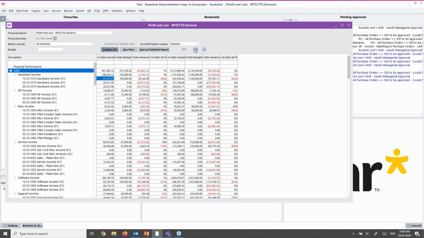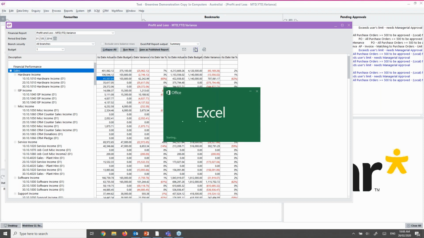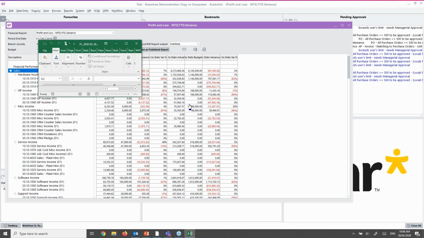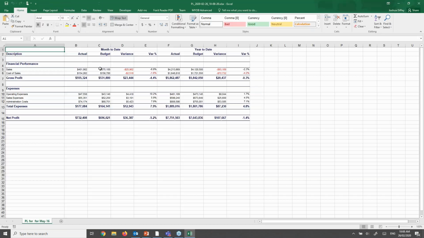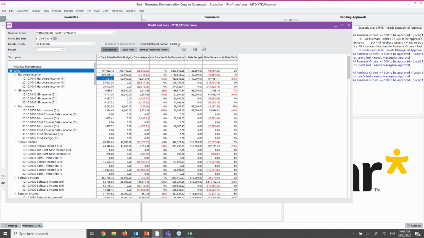But if I was just to open this report in Excel, that will launch my Excel. And show it in whatever format we've determined. So I've got some blues and some negatives in red and so on and so on. And if I was to just jump back to Greentree, there is a couple of options around how you wish to export that information to Excel or to PDF.